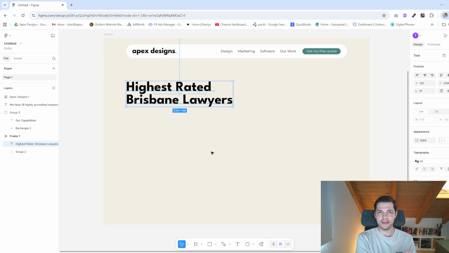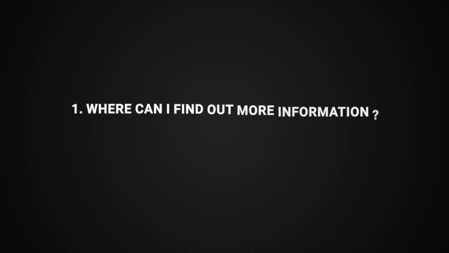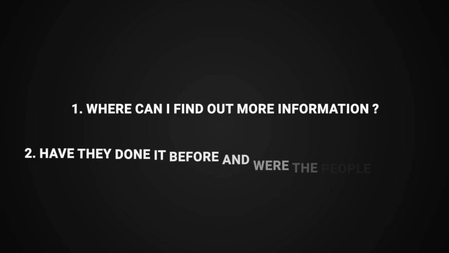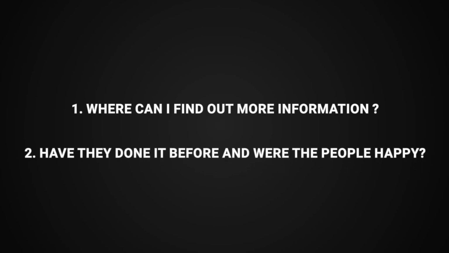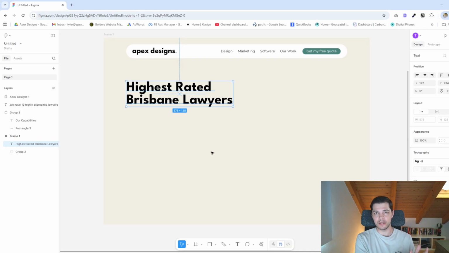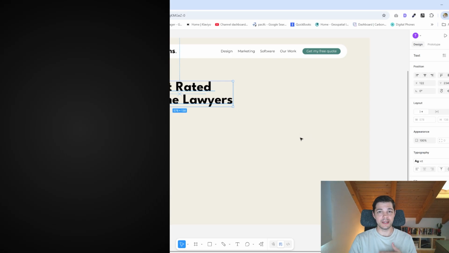The second thing that people will ask after you've satisfied that first thing and you've kind of hooked them in a little bit is, 1, where can I find out more information? Or 2, have they done it before and were the people happy? So that can also be translated to social proof. So with that in mind, we go into the second thing, which is the button.